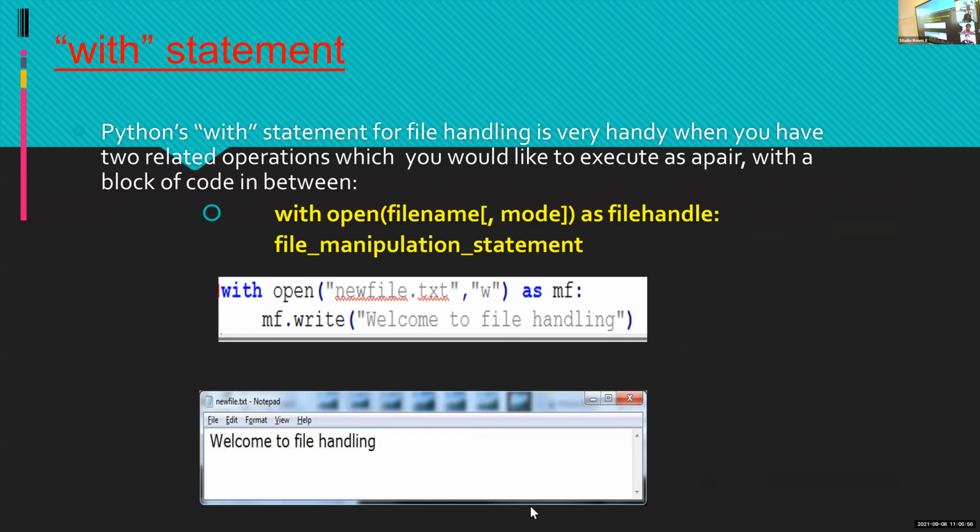That is Python's with statement. The with statement is used to relate two operations together. For easily handling file handling, we are using this with statement. The use of the with statement is that we can relate two operations in a single statement, and there is no need of using a close statement when we use the with statement. When we use the with statement for opening a file, there is no need of a close operation or close statement.